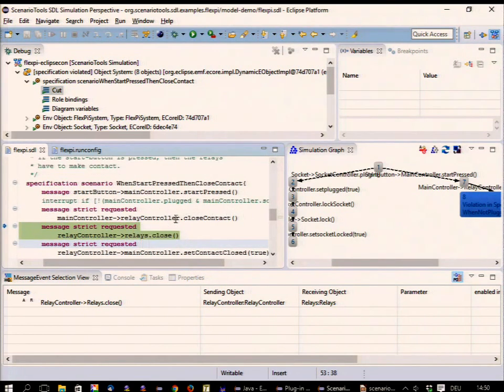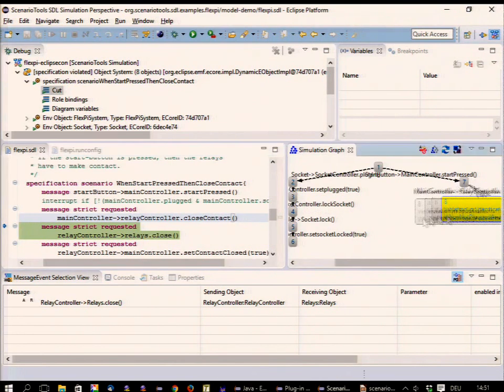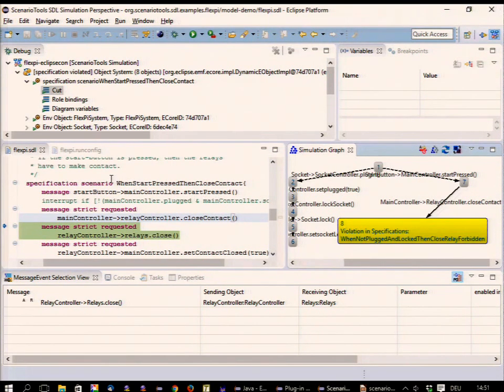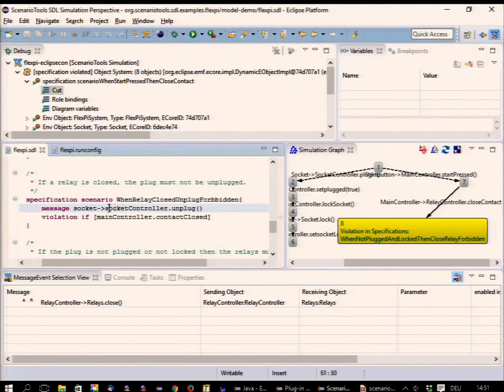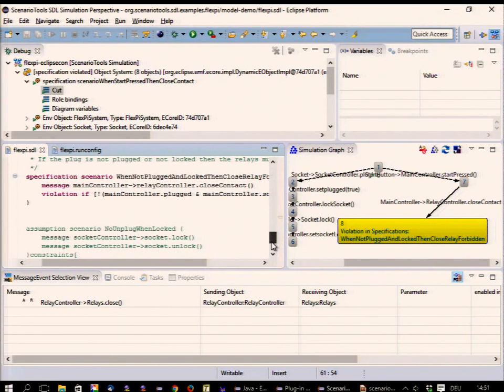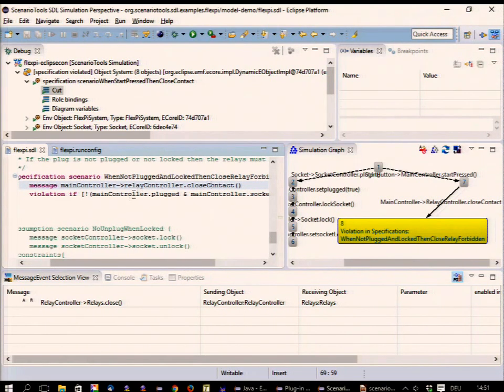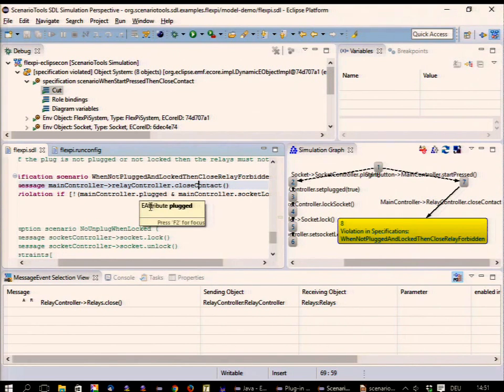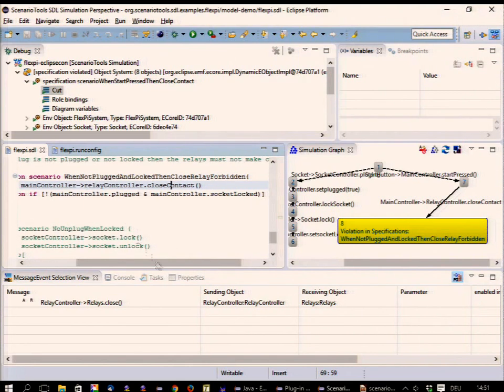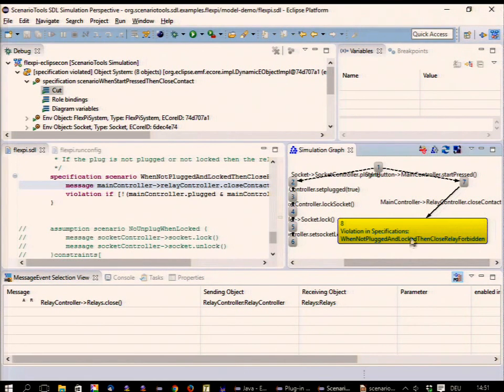And what happened is now that we set close contact. And this is somehow a violation of the scenario when not plugged and locked, then relay closed forbidden. So let's look at this. So this says, okay, if close contact occurs and then a certain condition is not met, we will have a violation. And here it says, you can only close the contact when the plug is plugged and locked, okay? Because this condition is violated, we have a violation here.